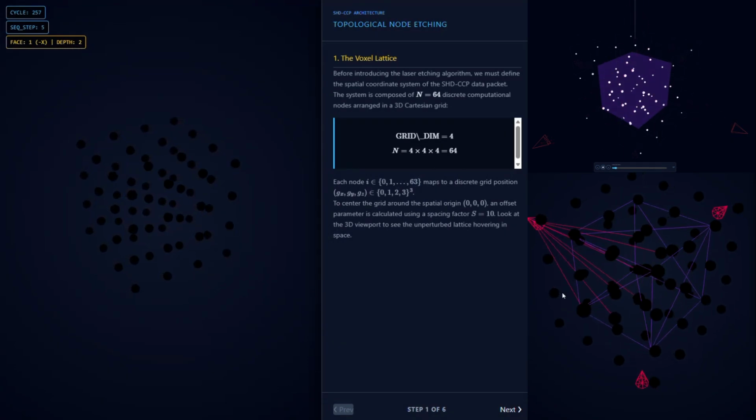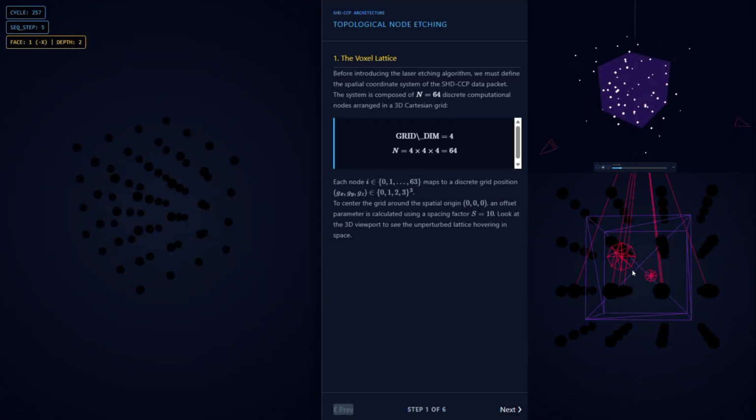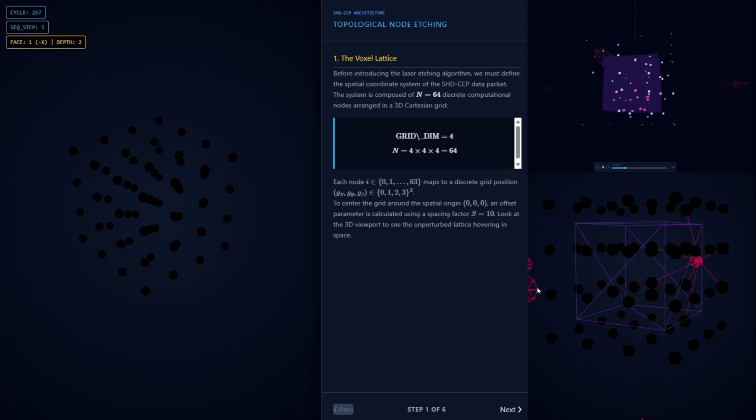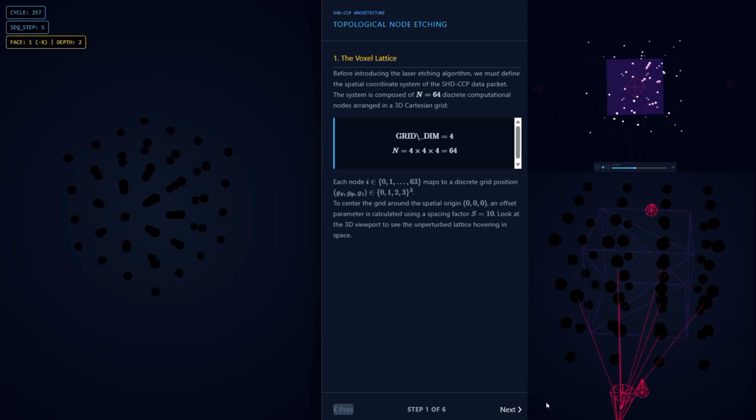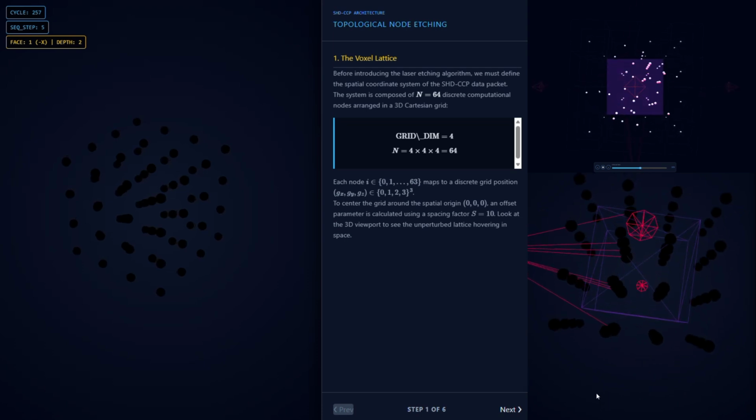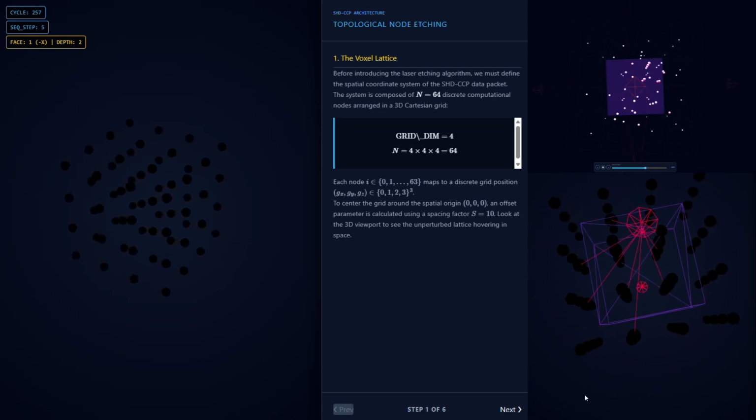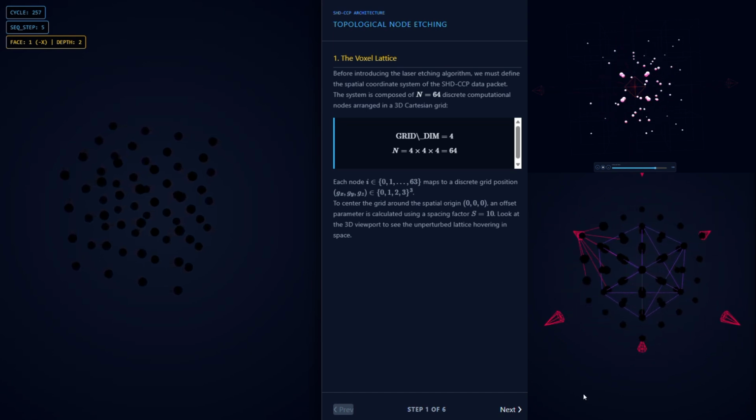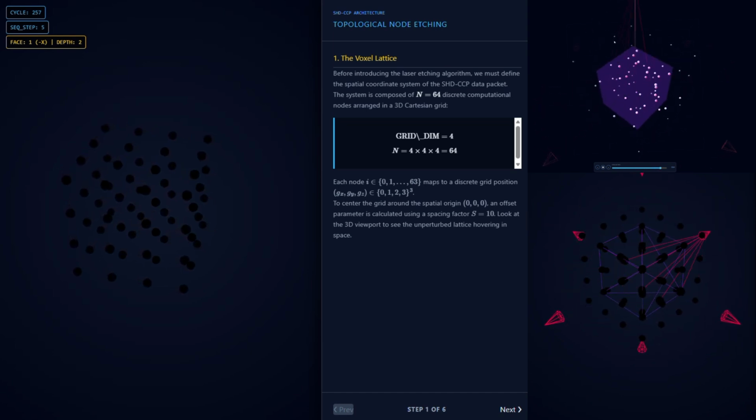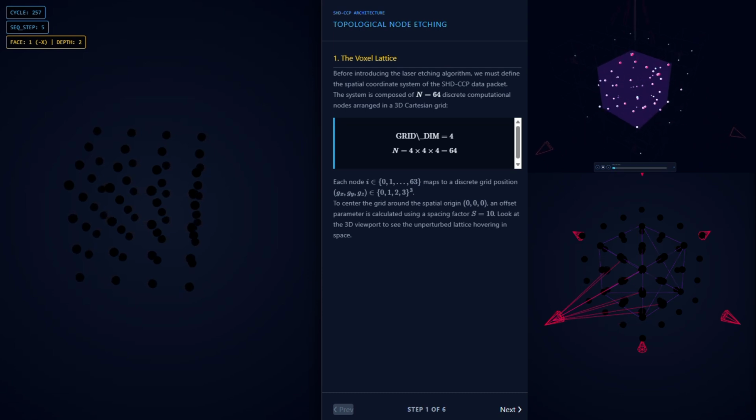Before introducing the laser etching algorithm, we must define the spatial coordinate system of the SHD-CCP data packet. The system is composed of 64 discrete computational quaternion-based nodes arranged in a 3D Cartesian grid. To center the grid around the spatial origin, an offset parameter is calculated using a spacing factor of 10.